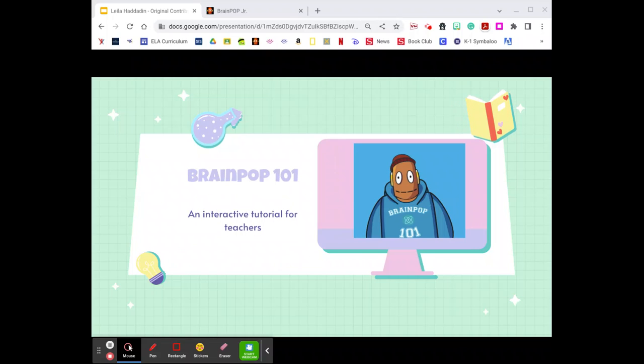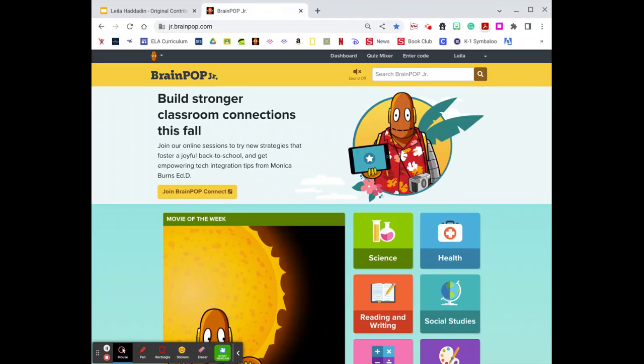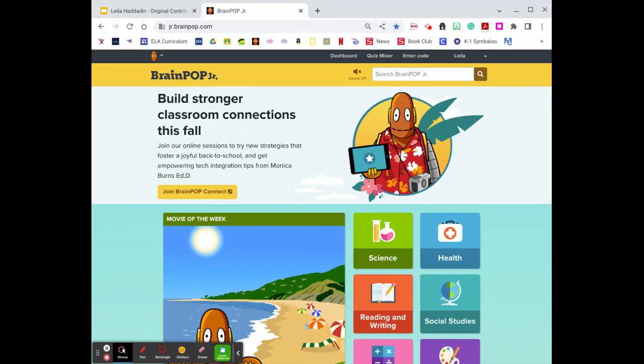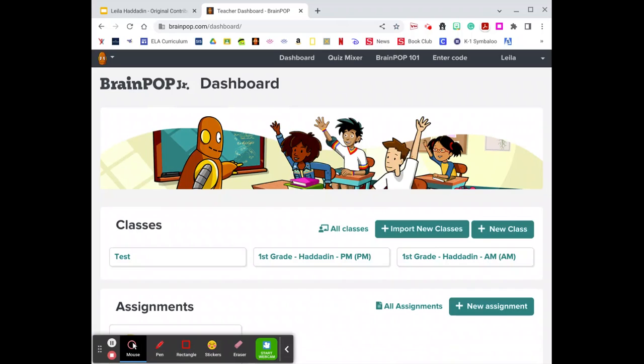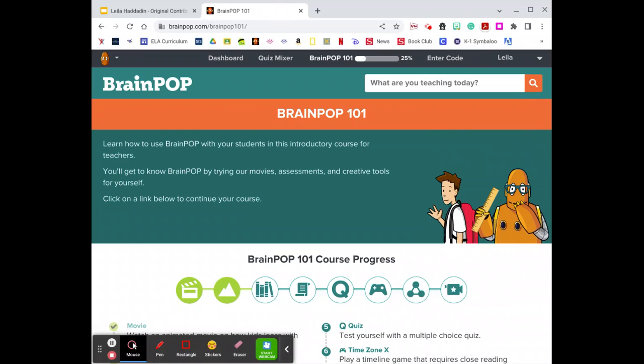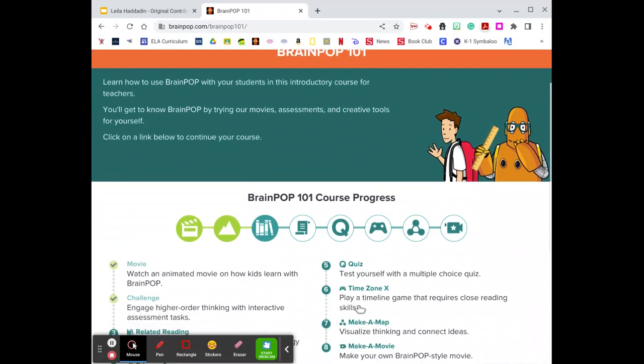If you're new to Brainpop Jr., Brainpop 101 is the best place to start. Brainpop 101 is an interactive tutorial to help you become familiar with Brainpop tools and features. To access Brainpop 101, log in to your Brainpop Jr. account. Next, click on Dashboard at the top of the page. Now you'll see a link at the top of the screen that says Brainpop 101. Here you can see the modules of the tutorial and begin. As you can see, you can save your progress and return at a later date to complete the training.